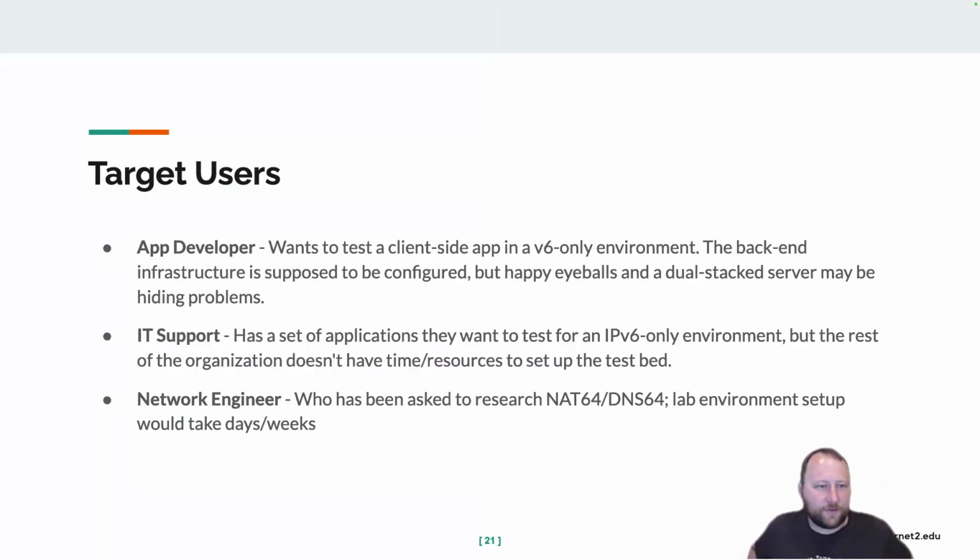So the target users for this are going to be application developers that want to test IPv6 only environments. They might be writing code and they might have some bugs that they want to fix. It could be in open source products, it could be in commercial products, it could be in an internal application. Doesn't really matter.